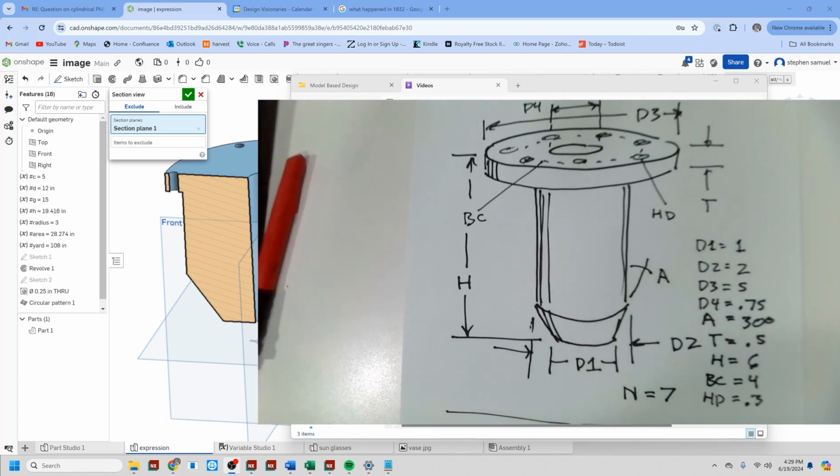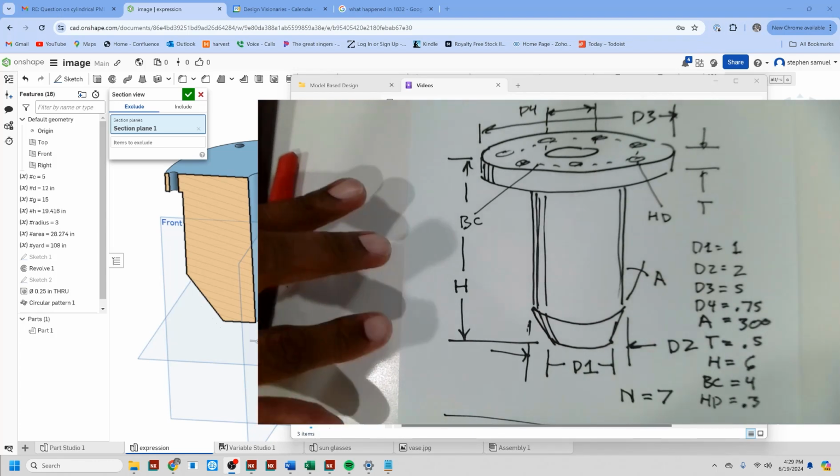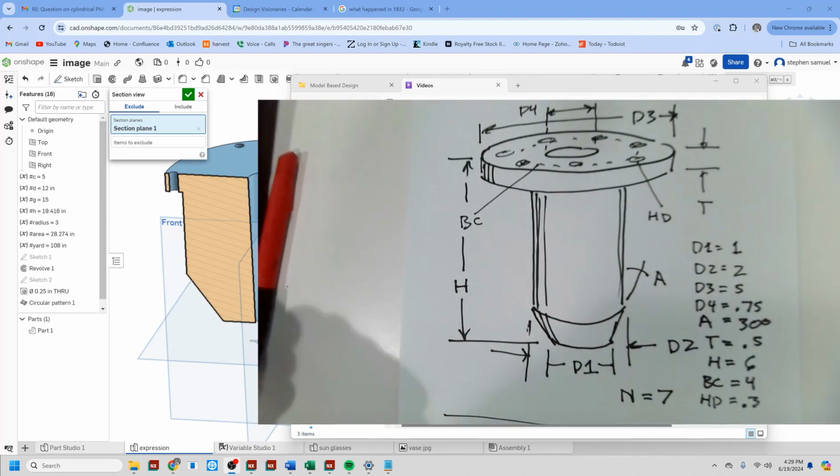And the beauty of this is we'll capture this whole design with this hand sketch with the expressions in Onshape. And then when we change the expressions, the whole design will change very rapidly. So our design changes will be so simple. And we will also be able to take these numbers and relate them to other parts. So there's really a lot to it.